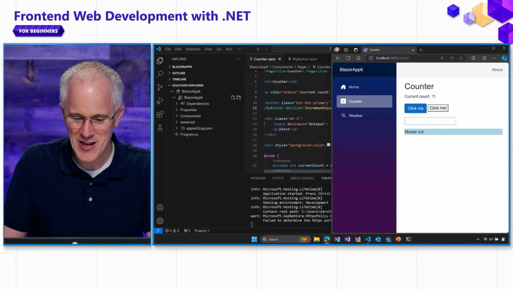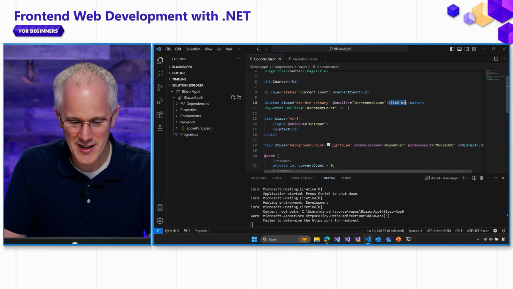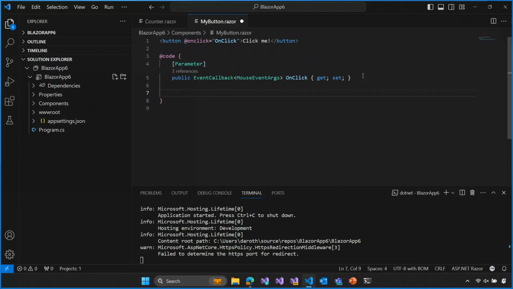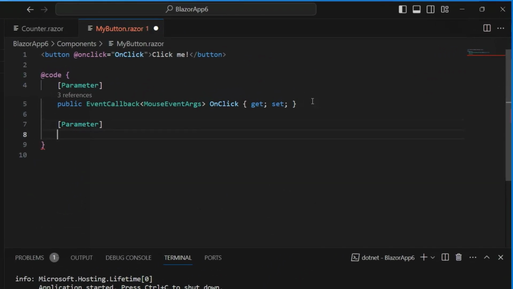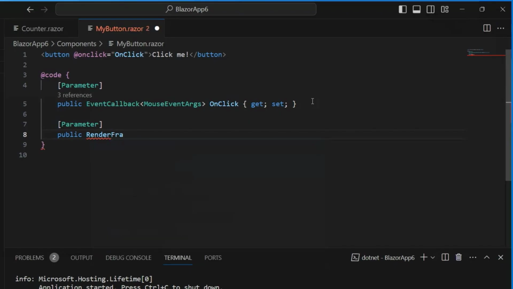How do we make it so that we can actually pass some content to MyButton so that it renders it inside of the HTML button? Well, there's a way to do that. In MyButton, we can define another parameter. So another component parameter like this. And this one is going to be of type RenderFragment. So this is a special type. There it is, RenderFragment. And we're also going to give this parameter a special name. It's going to be called ChildContent.